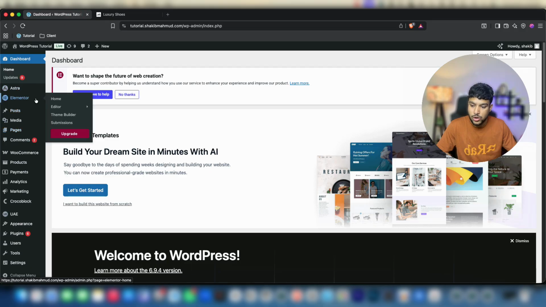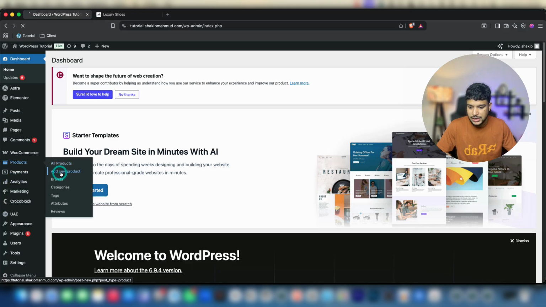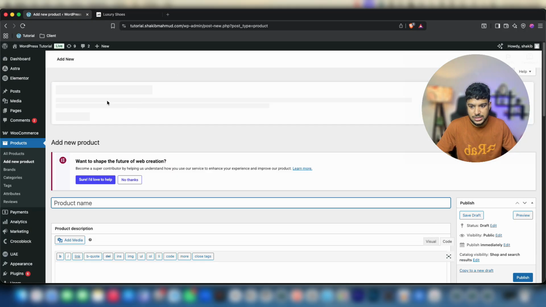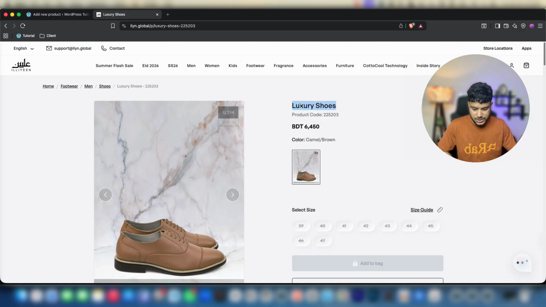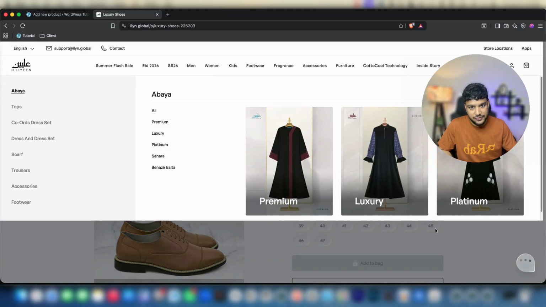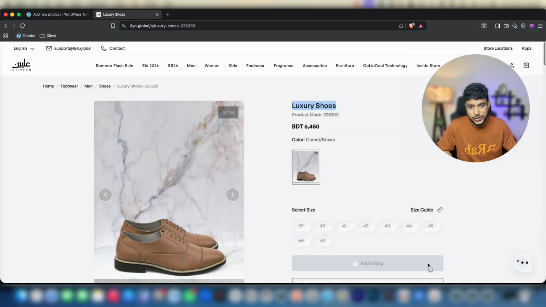This is my WooCommerce dashboard here. What I have to do now is go to the products and then add a new product. We have many different products, but we are going to use these as a variable product, so I'm just showing you that. Let's copy everything from this product. If you already have an existing product on the site, you don't have to add it again. I do not have that, so I'm adding it here.